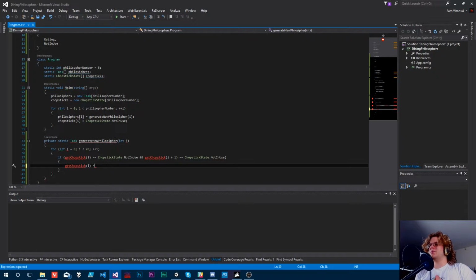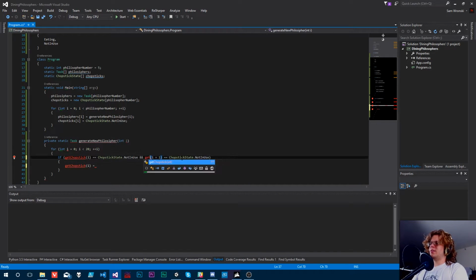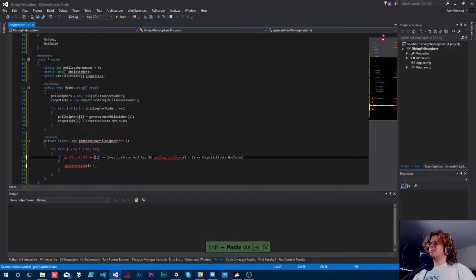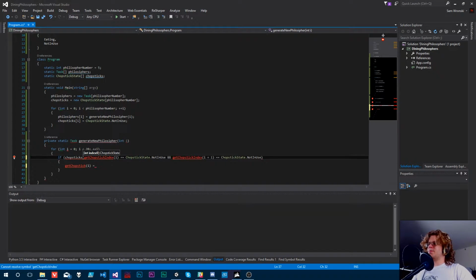So we actually need to be able to set this back. So we actually need the index. So this won't work because you can't set that. Anyway, so this was a good idea. Get chopstick index. Okay, this is starting to look less nice. We can fix it later though.